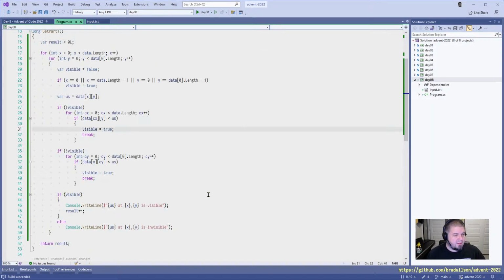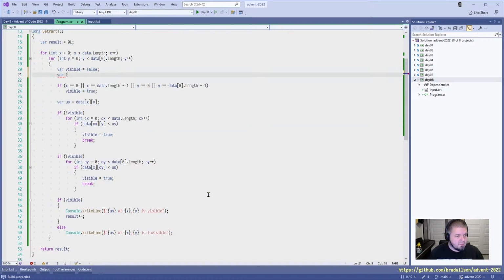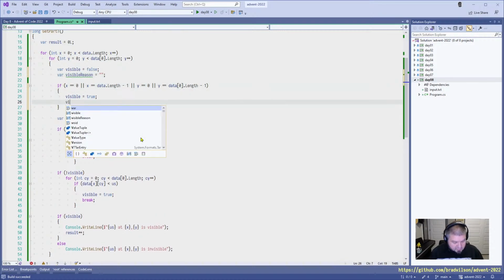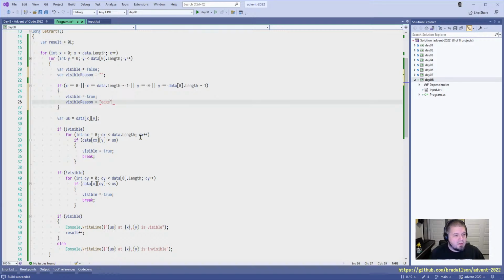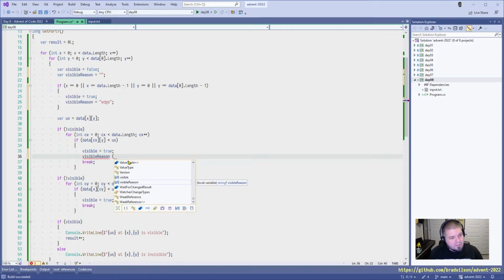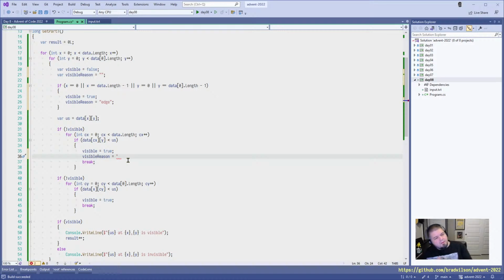We'll say our visible reason is an empty string. So here, your visible reason edge. Here, your visible reason is... oh, that's interesting, isn't it? That's not quite correct, is it?